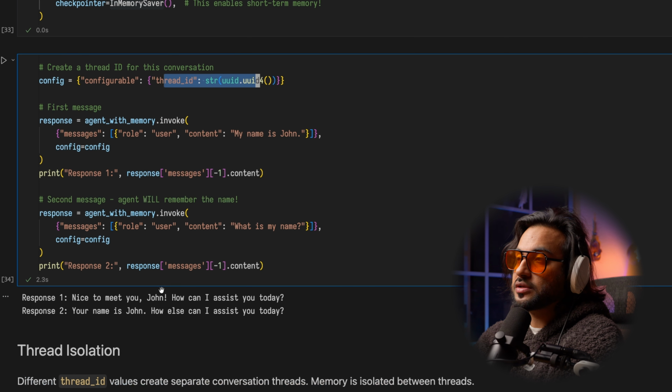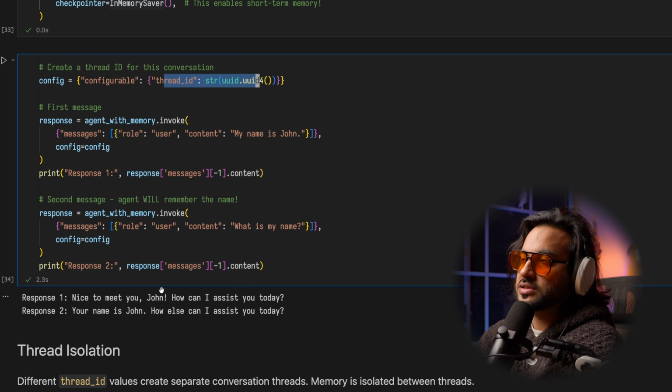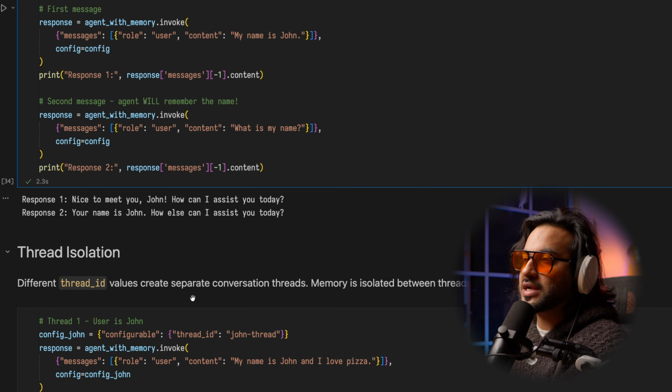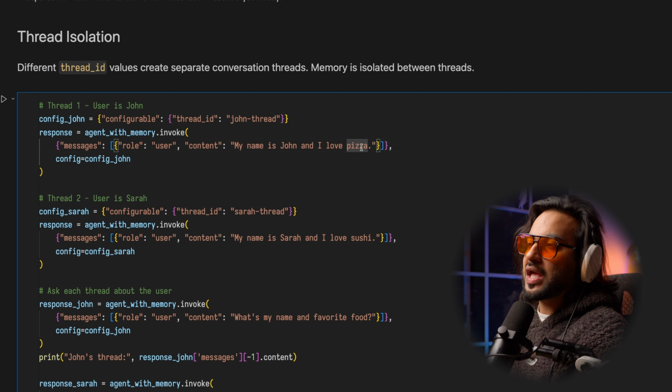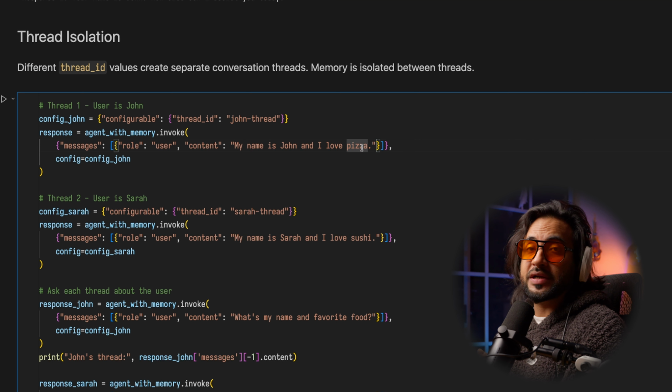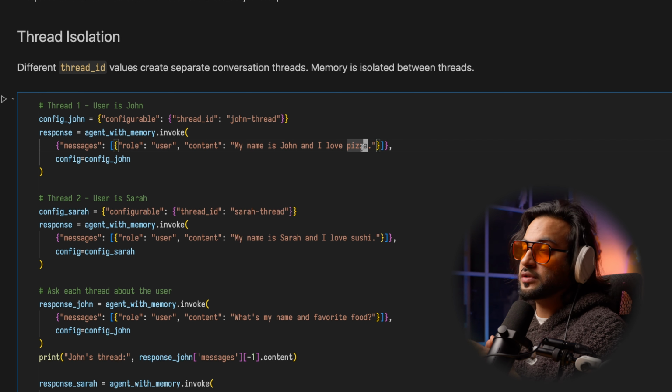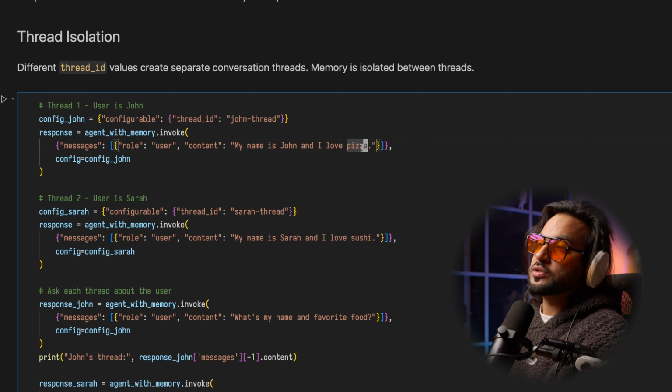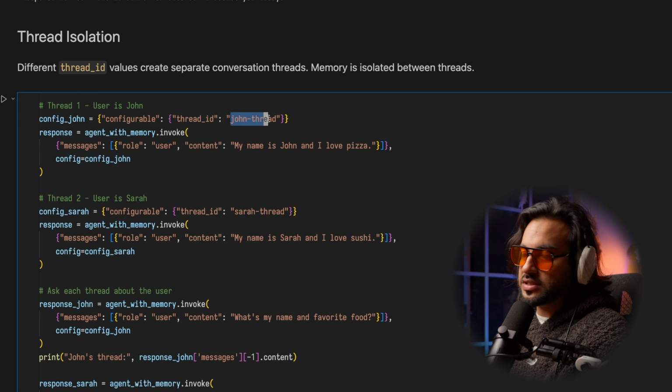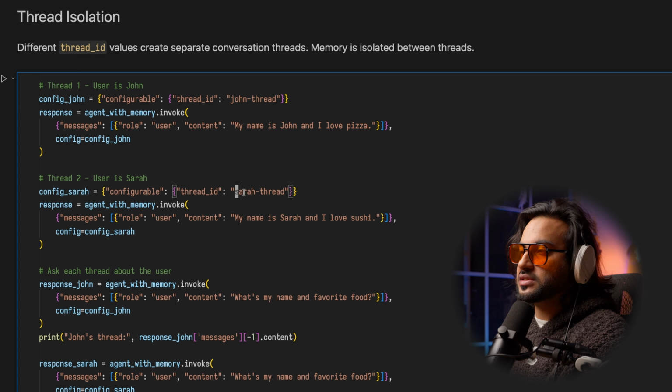So the next thing I want to show is, let's say we have two different threads. So how does that work? I'll explain that using a different thread ID. So what we have here is we are creating two different threads. One thread is for John and the other thread is for Sarah. In the John thread, we have just made the thread ID john_thread for simplicity. And for Sarah, it's sarah_thread.